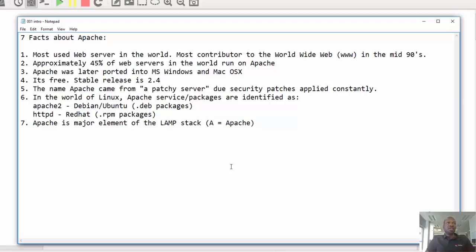But the basic information I need to provide to you is that Apache Web Server is one of the most used servers in the world, and it really contributed to the growth of the World Wide Web from the mid-90s till today. Approximately 45% of the web servers in the world are running on Apache. Apache was later ported to Microsoft Windows and Mac OS. You need to know as well that Apache web services are free, and the stable release is 2.4.